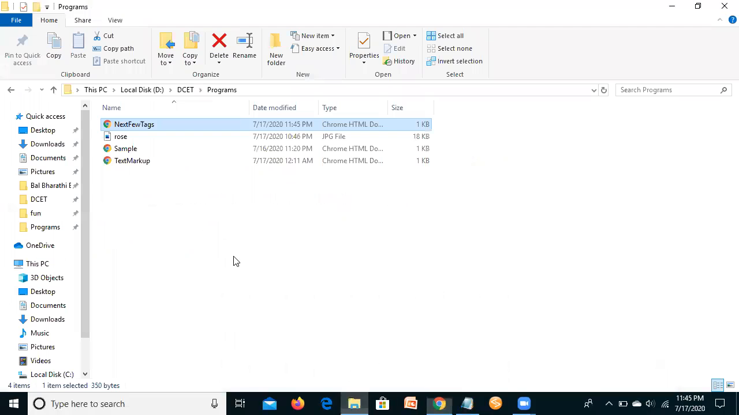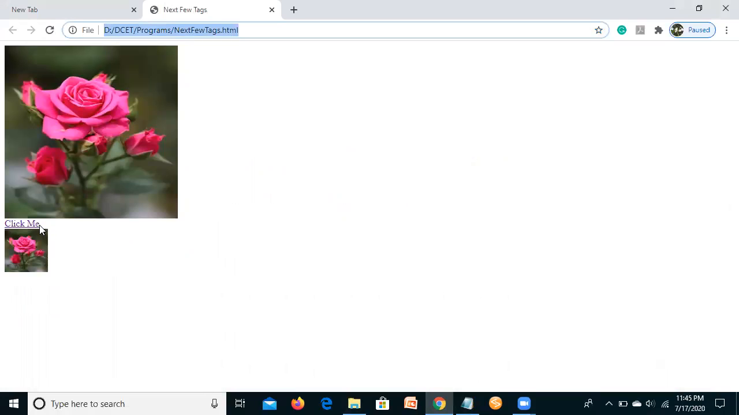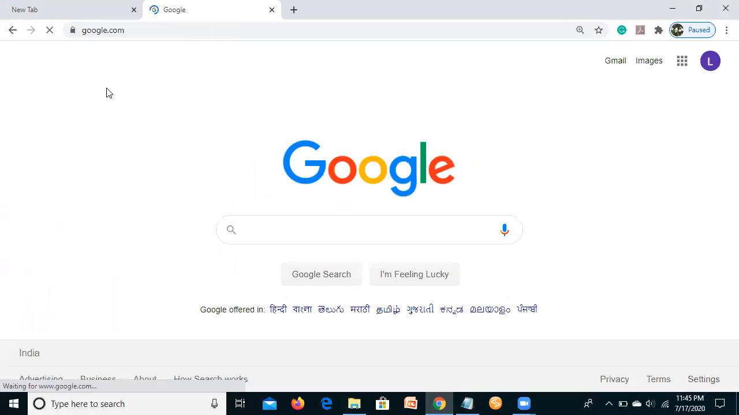So let's see it. Okay, here, if you can see, look at the difference here. So this has become an image link. So on click of this, it will take us to google.com.